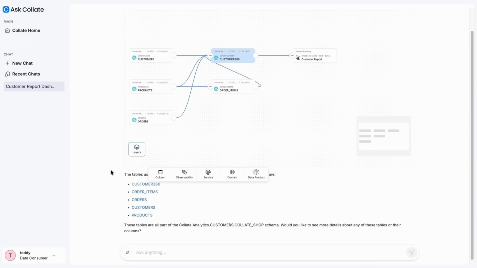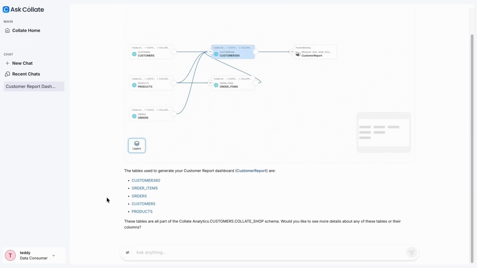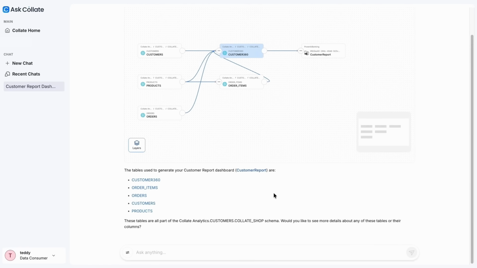AskCollate provides a summary under the component, listing the tables involved in the result. We have 5 of them, and they all belong to the Collate shop schema. We also see that Customer 360 is the table that is directly responsible for populating the data in the customer report dashboard.